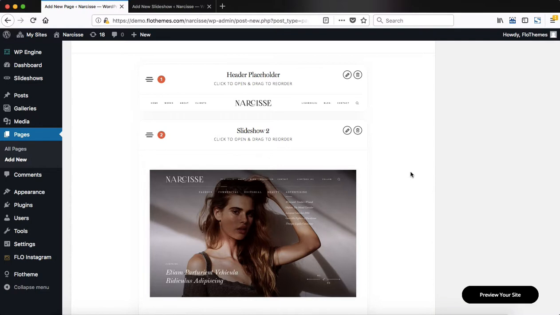Hi there. So let's talk about some of the settings that we have within our slideshow blocks. Now, of course, there are settings that are identical across the entire Flow theme platform, and there are certain settings that are very theme specific. So we'll just go over the general settings that apply to every single theme.